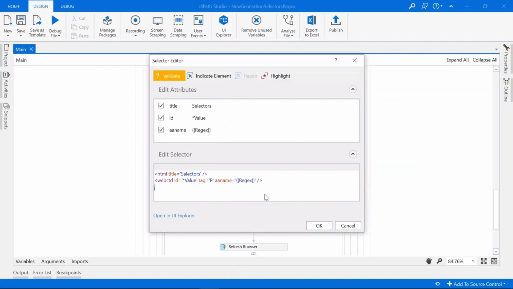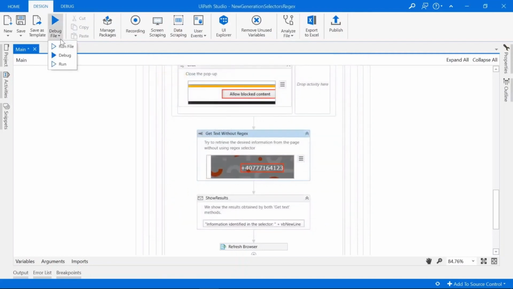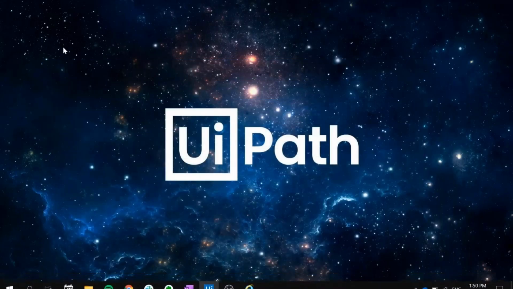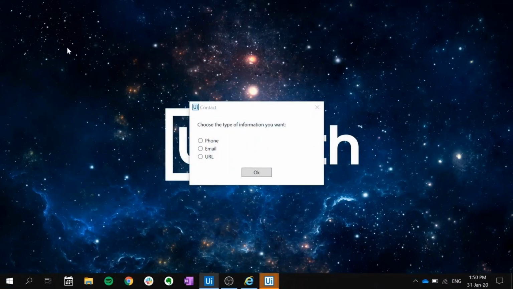Third, we need to make sure that AA name matches the regex, so we add matching: AA name equals regex. Let's click OK and run the workflow again. We want to extract the phone number again.